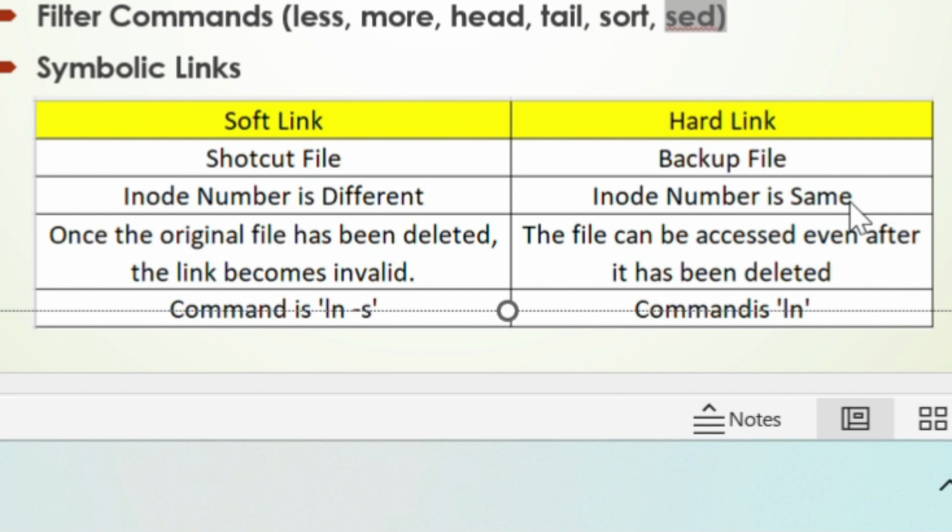In a soft link, once the original file is deleted, that soft linked file is invalid, meaning it's not opened. But in a hard link, even if you delete the original file, that hard link file will open. The command for a soft link is ln -s, for a hard link just ln.